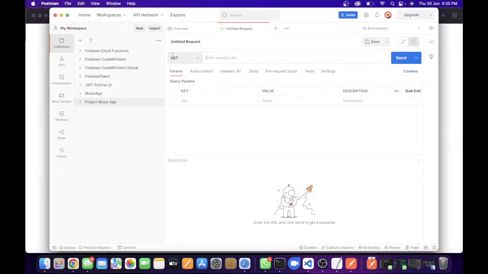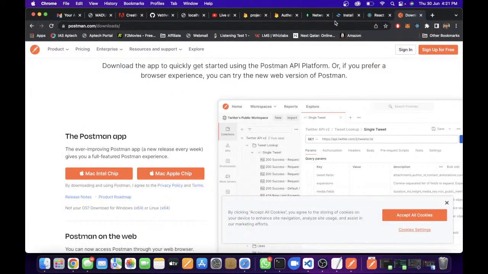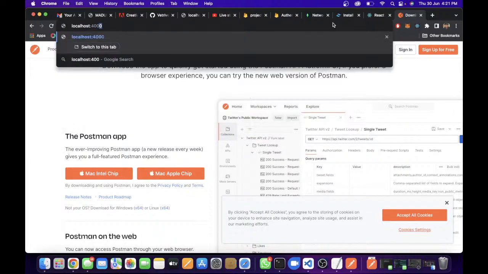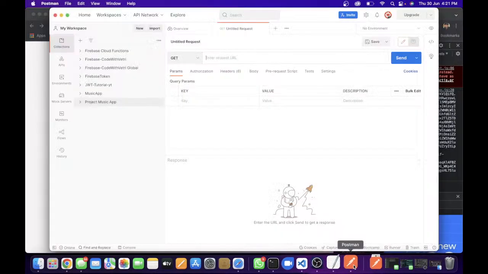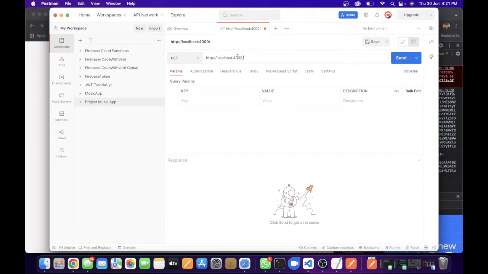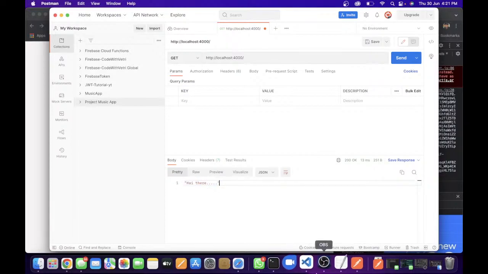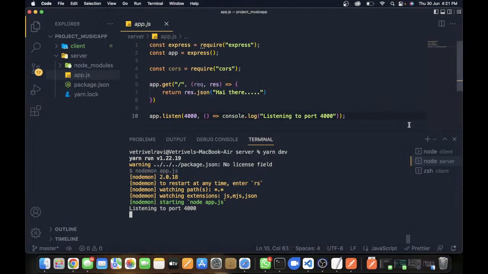All you have to do is keep it as a GET request and type the URL. Let me open my browser and search for localhost, not 3000, but 4000. We can't run it like this every time, so that's the reason we installed our Postman app. Now if I click send request, you can see that we are getting the message hi there. So our server is up and running perfectly.